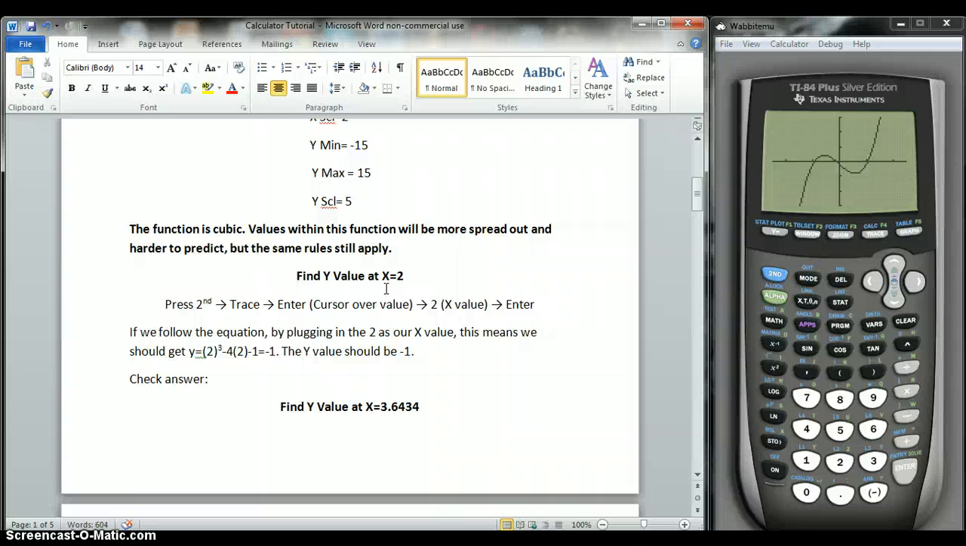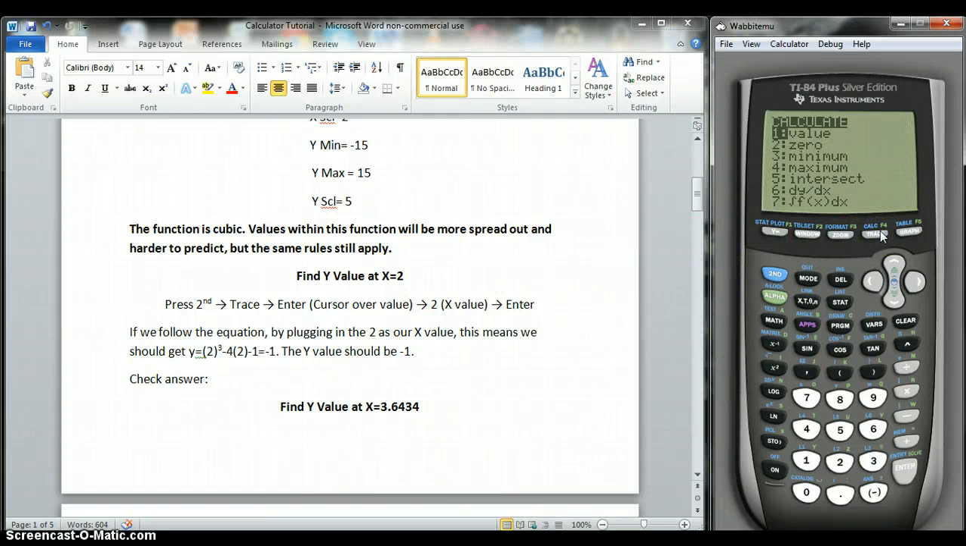So let's say hypothetically that you want to find the y value when x equals 2. To do this, from the screen of the graph, you need to press second, trace, and then you're going to hit enter. And you can do this because value is the first thing that's highlighted under this calculate menu. We need to get to value, and since it's already highlighted, we can just press enter.